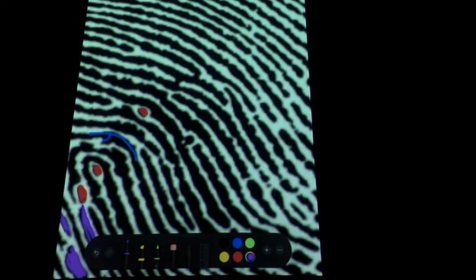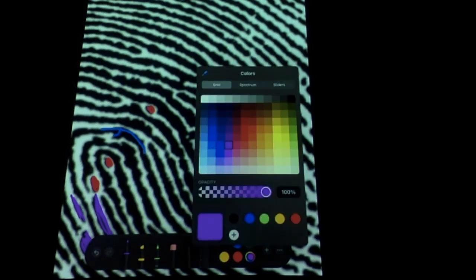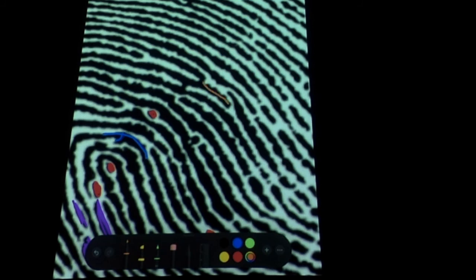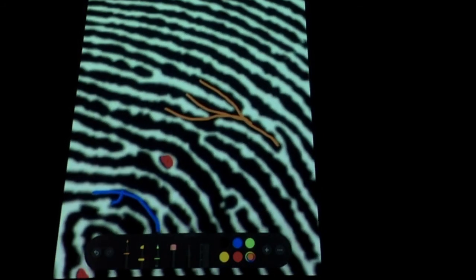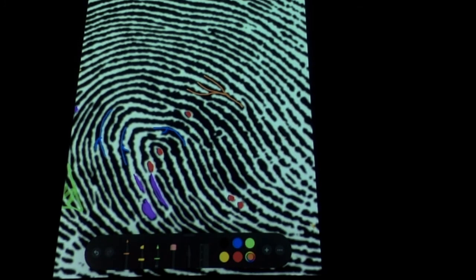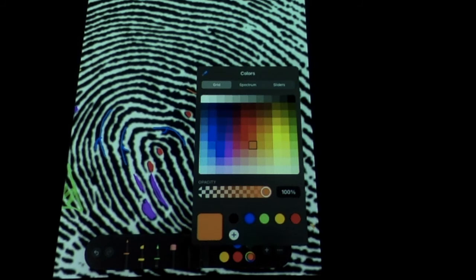You ready for me to blow your mind? Okay, I'm going to switch to orange. You ready? Okay. What is that? It's a trifurcation. Ooh, ah. Sorry, this is like my fifth time doing this. It's a trifurcation.